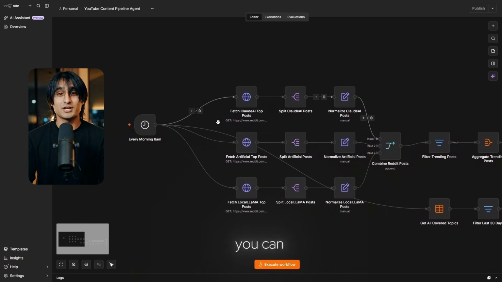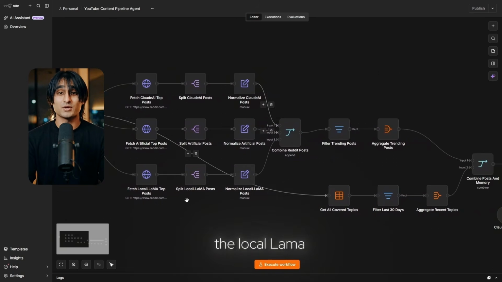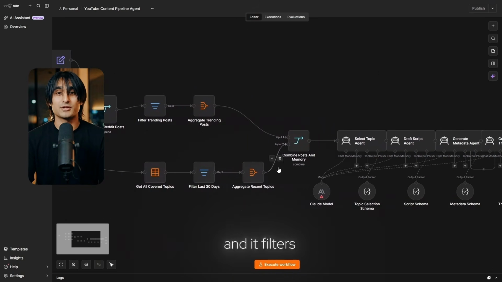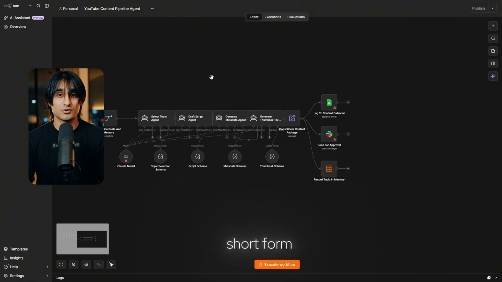Yeah, if you zoom in, you can literally see that, oh, it fetches the Claude AI top posts, the artificial top posts, the local llama top posts. It split these posts into combining them, and it filters them, and then here we get our Claude memory, and then it'll log our short form scripts for us.